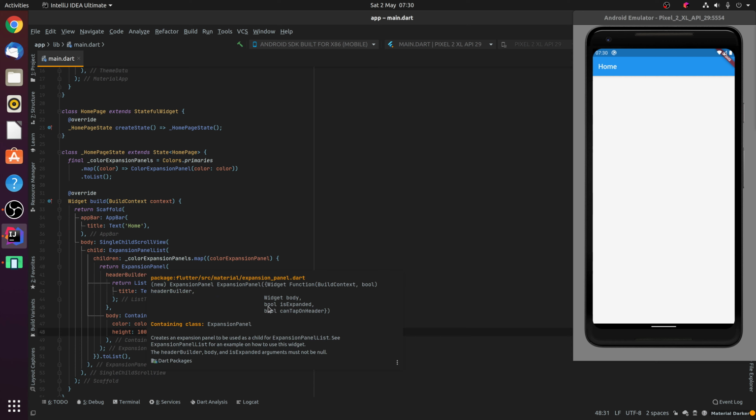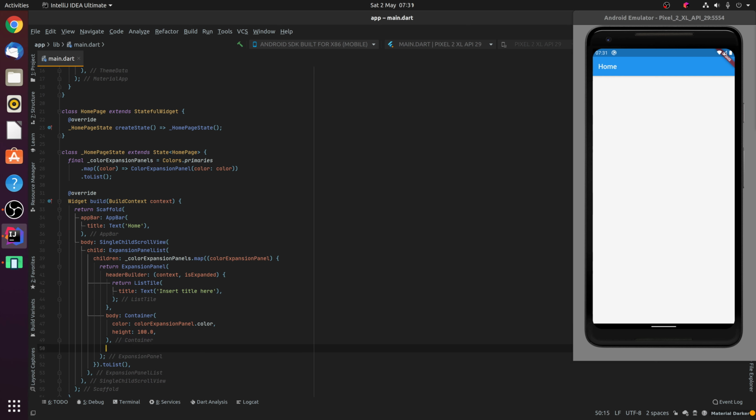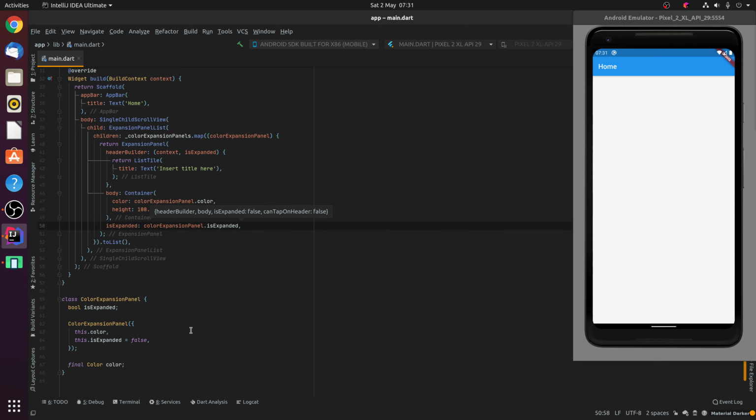You'll notice we also have the isExpanded parameter, which controls whether or not the expansion panel is expanded. Much like we've used the color property of the ColorExpansionPanel class, we can use the ColorExpansionPanel isExpanded property, which defaults to false. However, we'll have a look at updating that value to true and false a little bit later on.